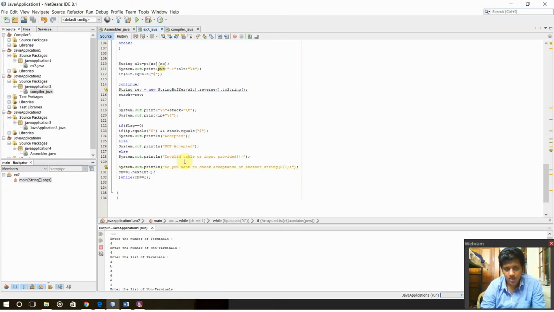And finally, if both don't happen, it means that the value entered in the table is wrong. So finally, if the user wants to check another string, we can enter 0 or 1, and then we are initializing it in a variable ch, and we're using the while loop. So this was inside a do while loop, and let's take a look at the input.